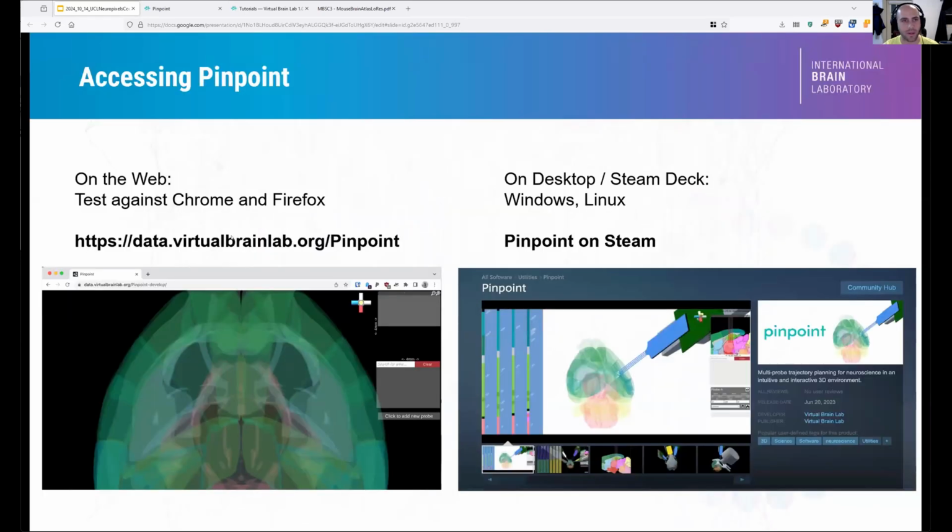Okay, so the important details for all of you, if you're accessing Pinpoint from the web, which is what we recommend, you'll go to our website, data.virtualbrainlab.org/pinpoint to load that, and I'll drop that in Slack, so you don't need to remember it right now. But feel free to screenshot it.